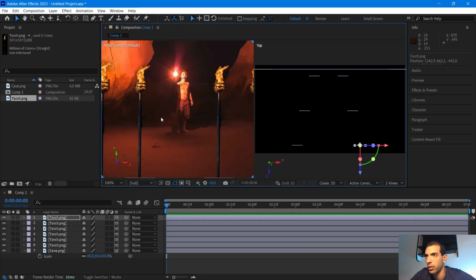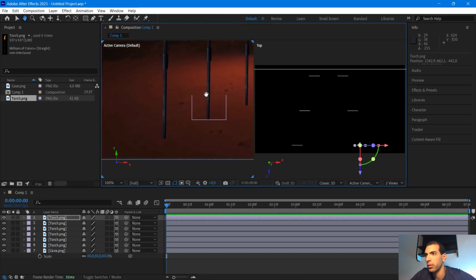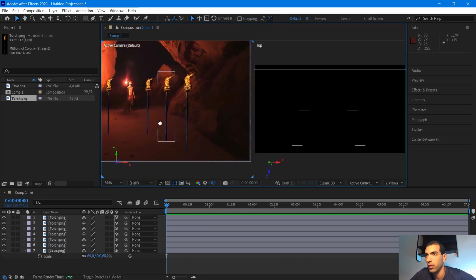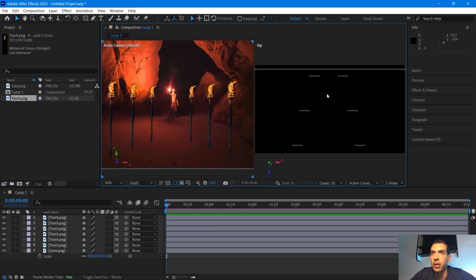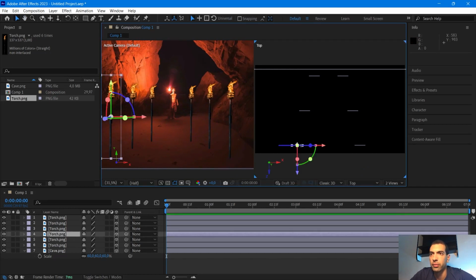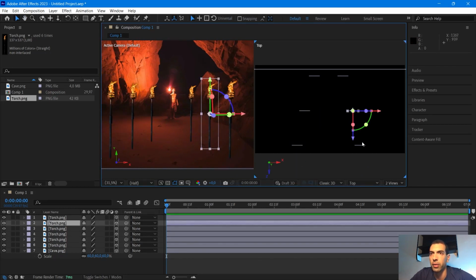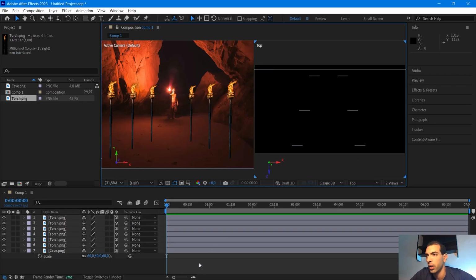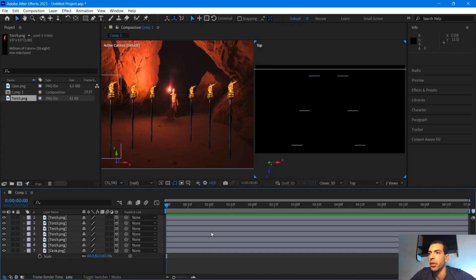I think the torches are well positioned now, like this, on the right side and on the left side. Make sure you place them the same way, like this, on the top view, so we can get the same result in the end. Now, what I'm gonna do, I'm gonna create a camera in After Effects.